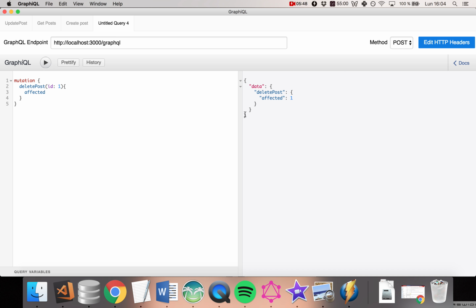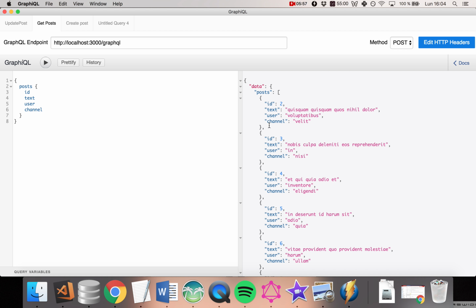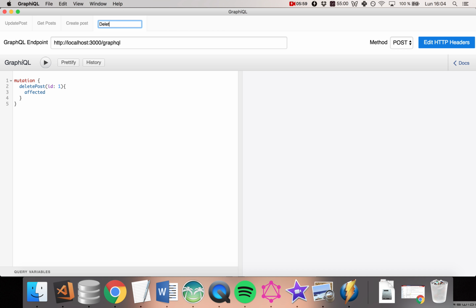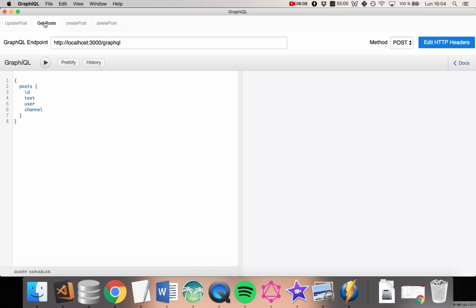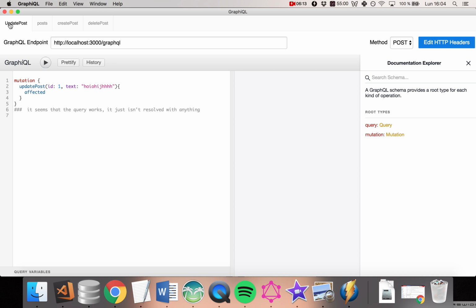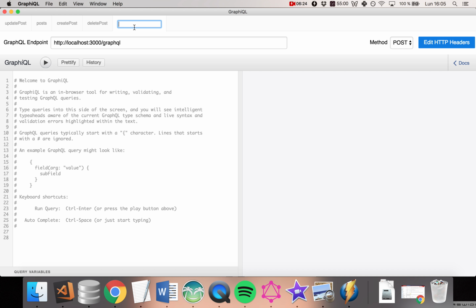So yeah, affected 1, affected 0. So let's see, is it gone? Yeah, it's gone. Woohoo! So the delete post, I should do it right. And update post. Well, they all work. Awesome! So there's only one query left. And that's, by the way, why you need GraphQL. It's awesome. So we need one more.